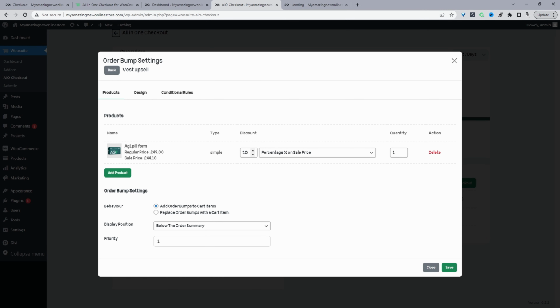You can choose whether you want to give a discount. Here I'm giving a 10% discount, so instead of it being $49, it's $44. And we'll just add this product to the customer's order. We can replace it with the one that they've got in their basket if you wanted, or we can just add it on as an additional purchase.